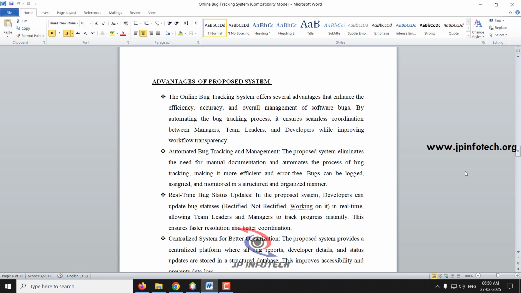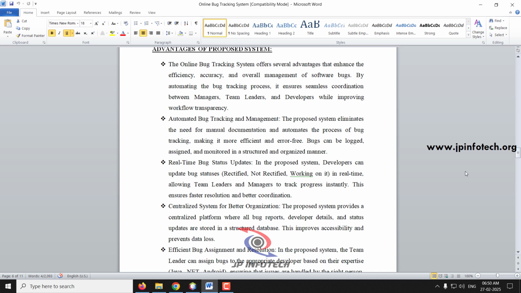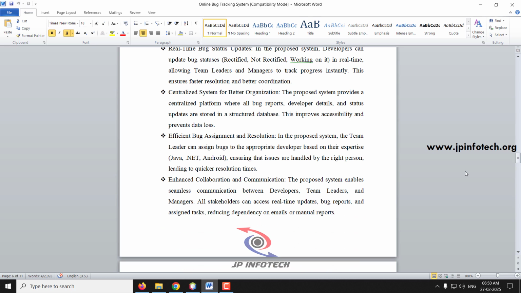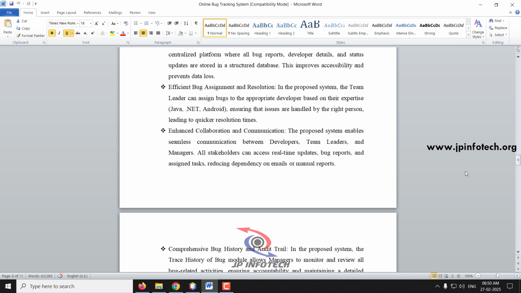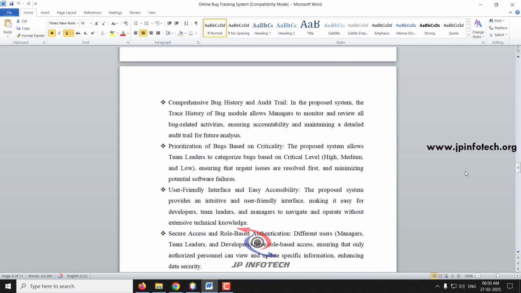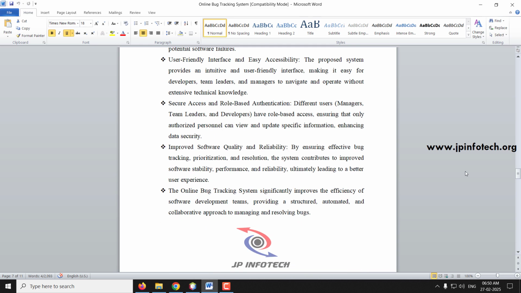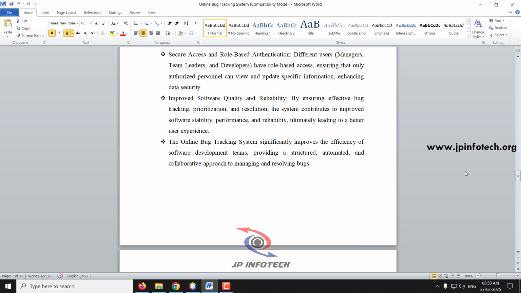Coming to the advantages of the proposed system, the main advantages are automated bug tracking and management, real-time bug status updates, a centralized system for better organization, efficient bug assignment and resolution, enhanced collaboration and communication, comprehensive bug history and audit trail, prioritization of bugs based on criticality, a user-friendly interface and easy accessibility, secure access and role-based authentication, and so improved software quality and reliability.